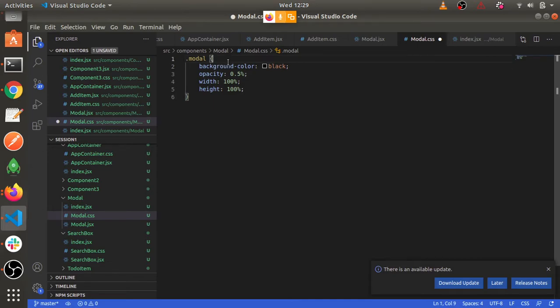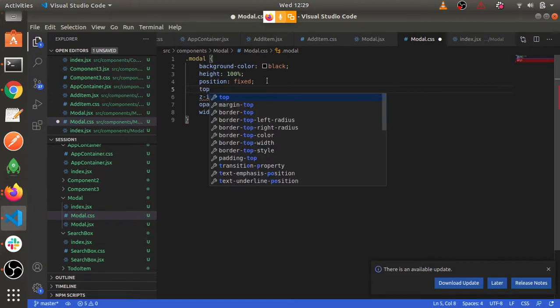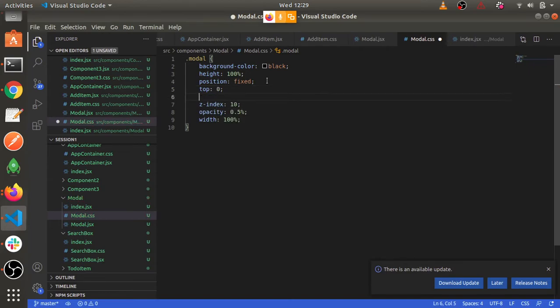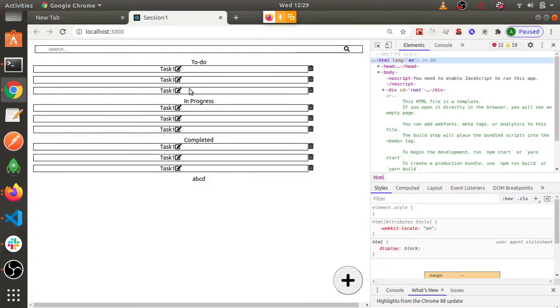So I'll give it position fixed. Where should position come in alphabetical order? B, O, W, H. W should be at the end, so H comes at line number 4. Where should position be? Below H, right? So I'll give it position fixed and a z-index of 10. What else do I need to give? Top and bottom. Top I'll give 0; if only top is 0, it should work. Now you can see how it looks.